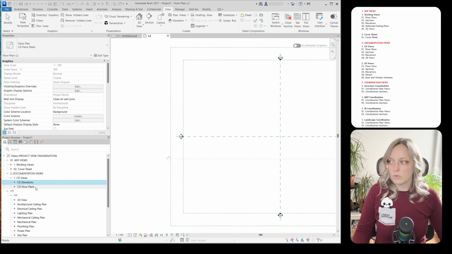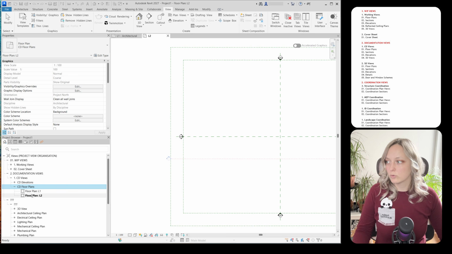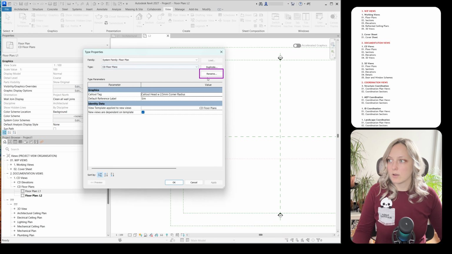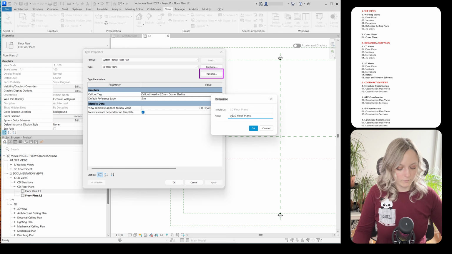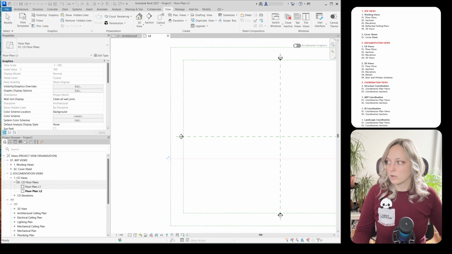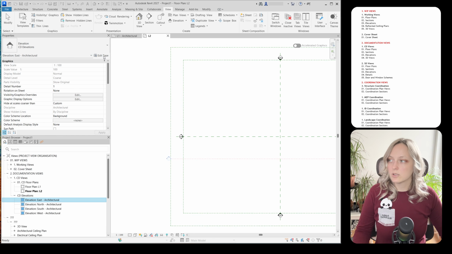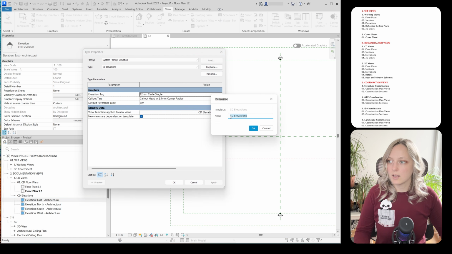Since I want my floor plans to be in the first place, I will go back to this edit type option and I will simply rename this to be 01. That way I know it will be before everything. I do the same for elevations as well. I go to the edit type and rename it to be, in this case, 03, because our sections are 02.